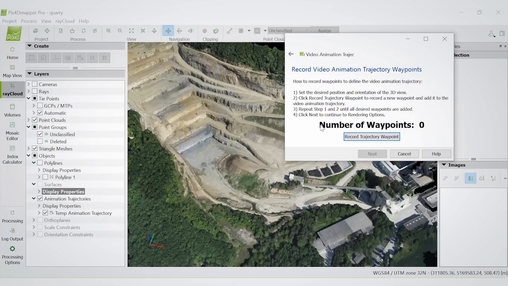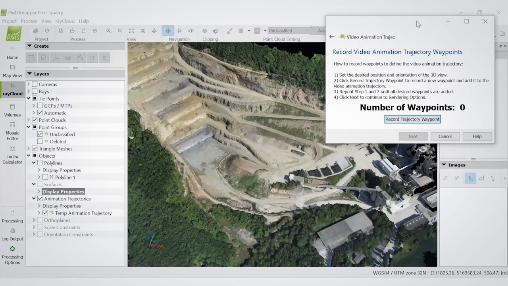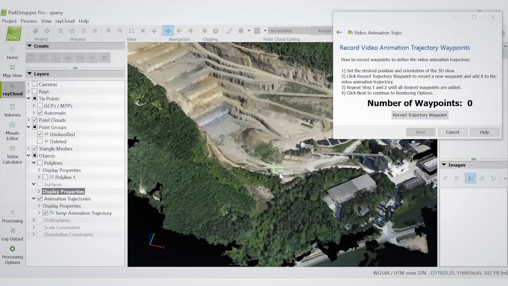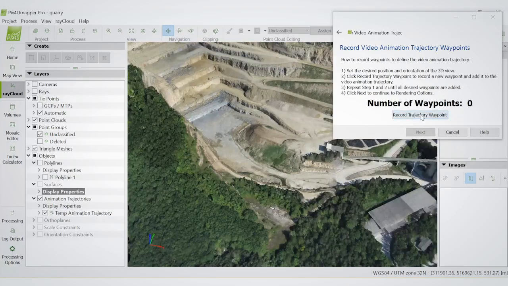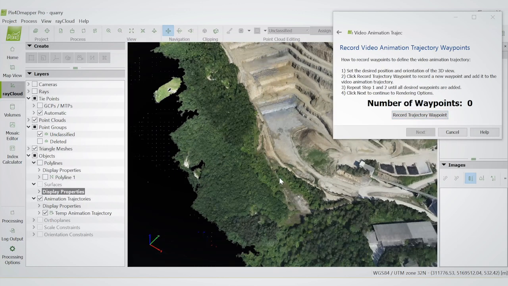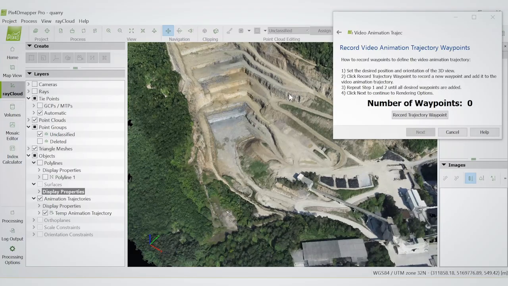Here, as you can see, there are the instructions in this window. I will just put it a bit on the side. How do we do it? We set the desired position that we would like to start from, and then I will click record every time I want to record this view. Whatever I see here on the screen will be recorded here. So let's say I'm going to record this one.